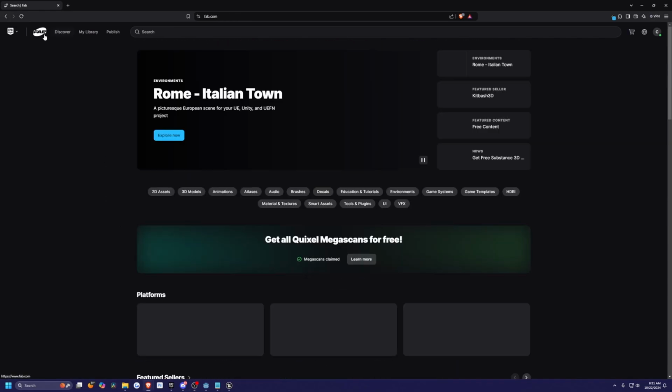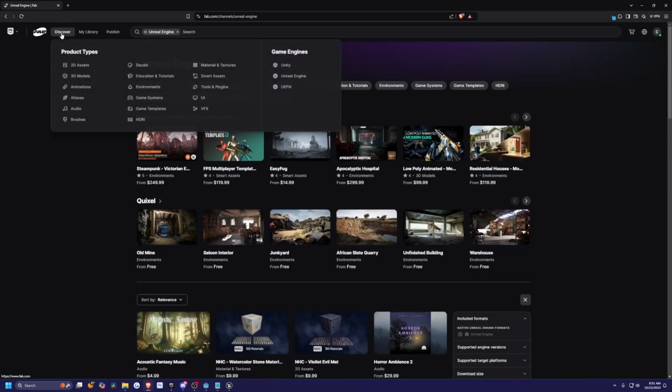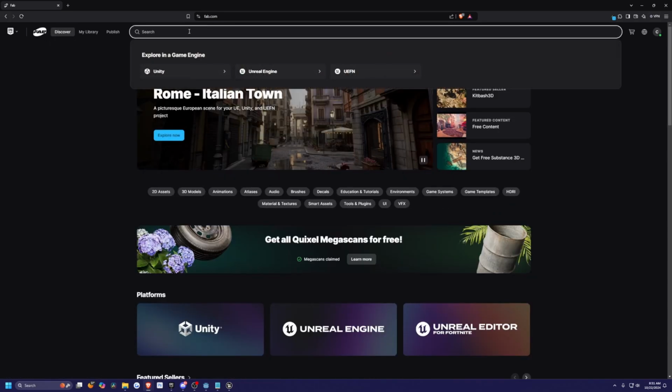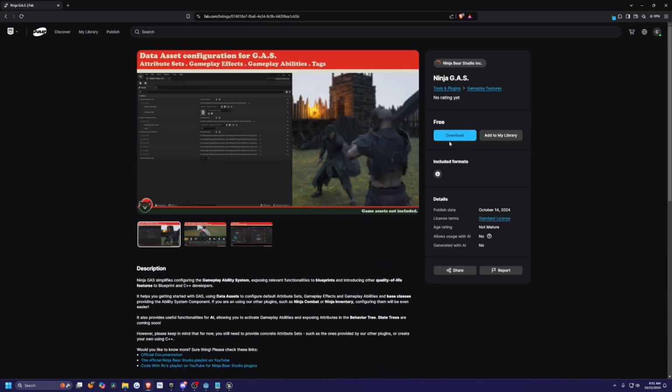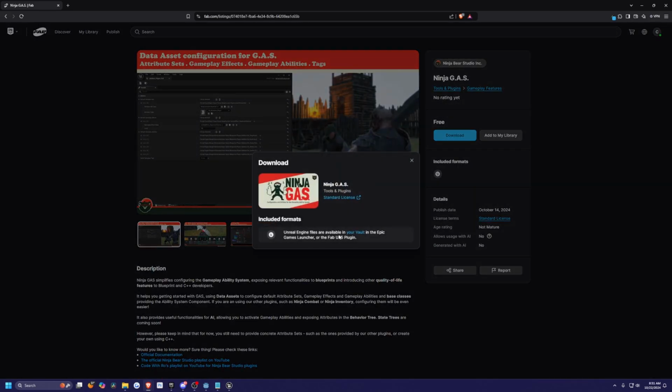And now with FAB open, I can just go to FAB, go to Unreal Engine or the Discover tab, and just look for whatever I want. So I'm going to look for a free GAS plugin called Ninja GAS, select download, click download, and it's going to say it's available in my vault in the Epic Games Launcher.